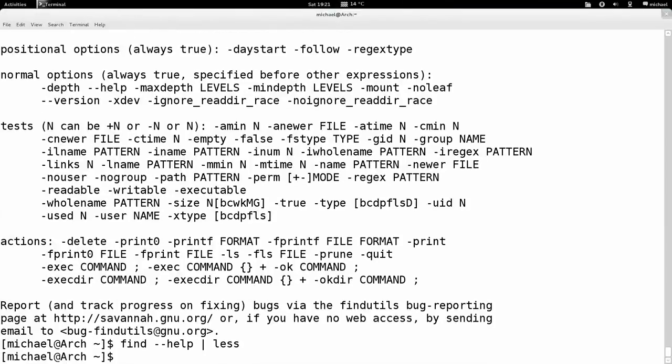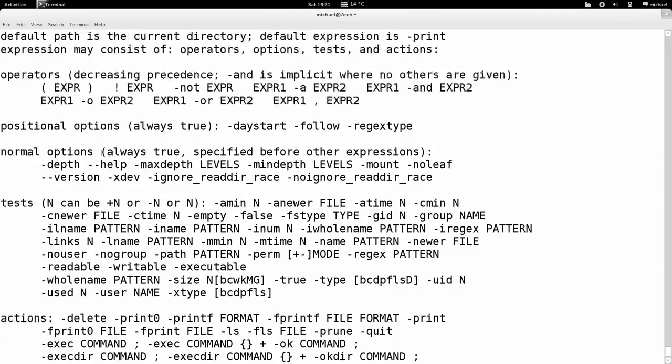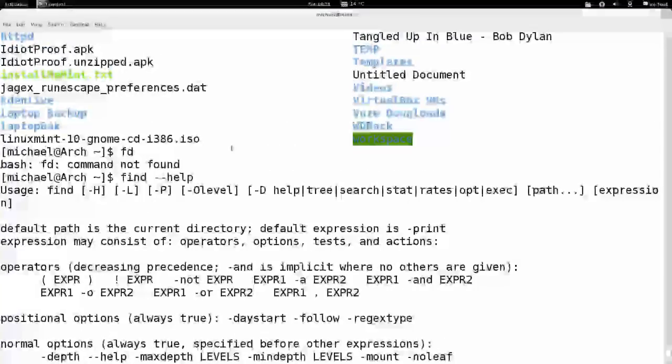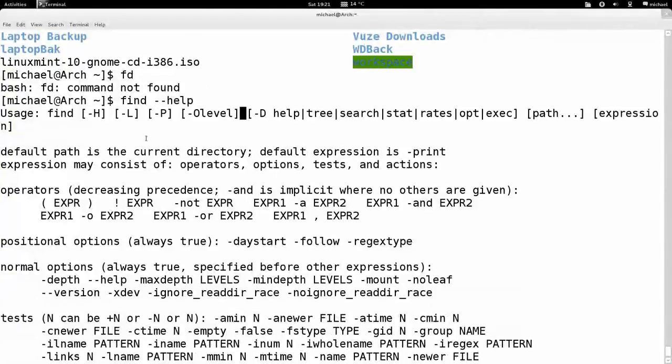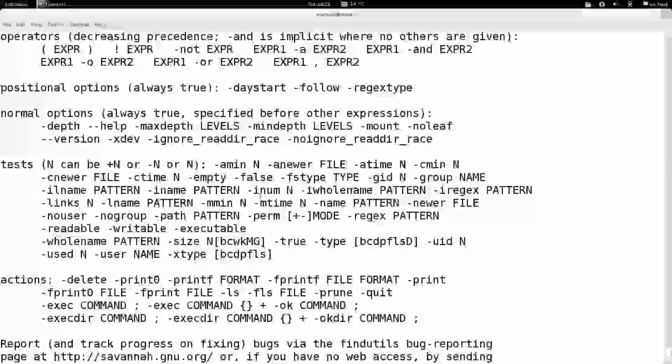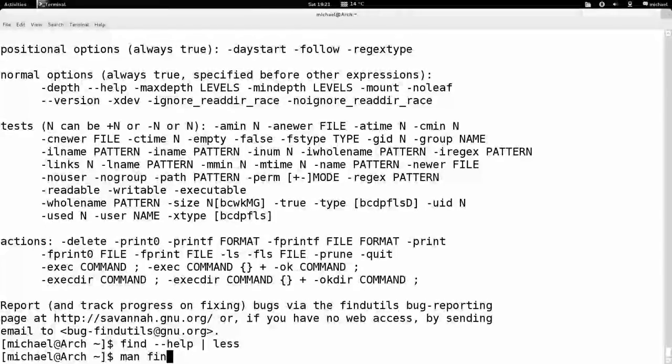Okay, so I'm going to look at this. What do I need? It's all crazy. This doesn't make any sense to me. So, in order to use this, I'm going to type man find. Man is a very useful command, and it stands for manual. So man will give you the manual for find.